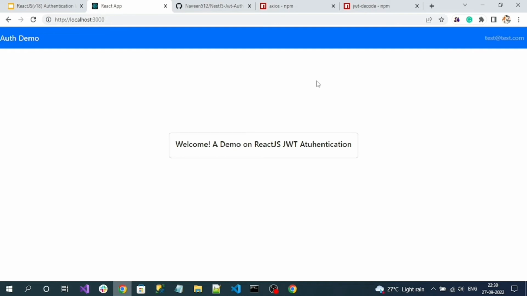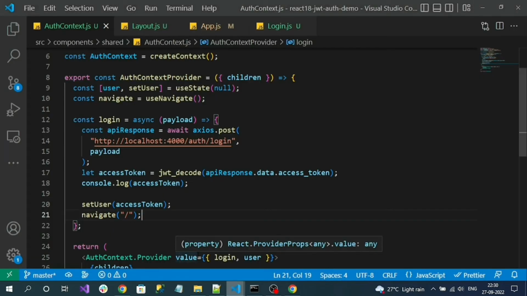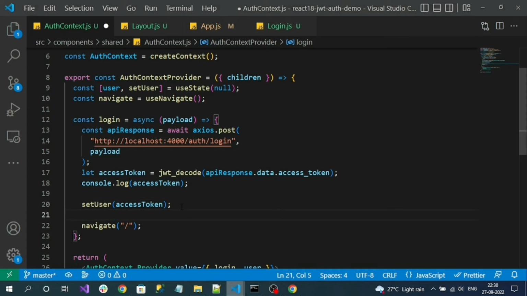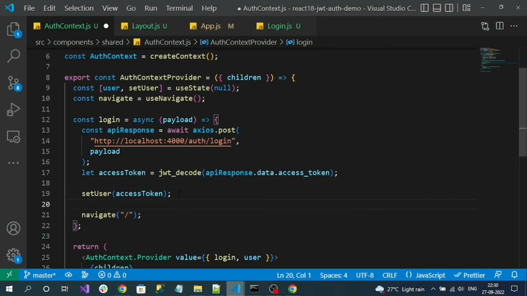But if I reload now, see, I lost my data, right? Because context API is the application state API. Once the browser is refreshed, JavaScript is also refreshed. So to overcome this problem, what we can do, in the layout.js, here I will let me remove this console.